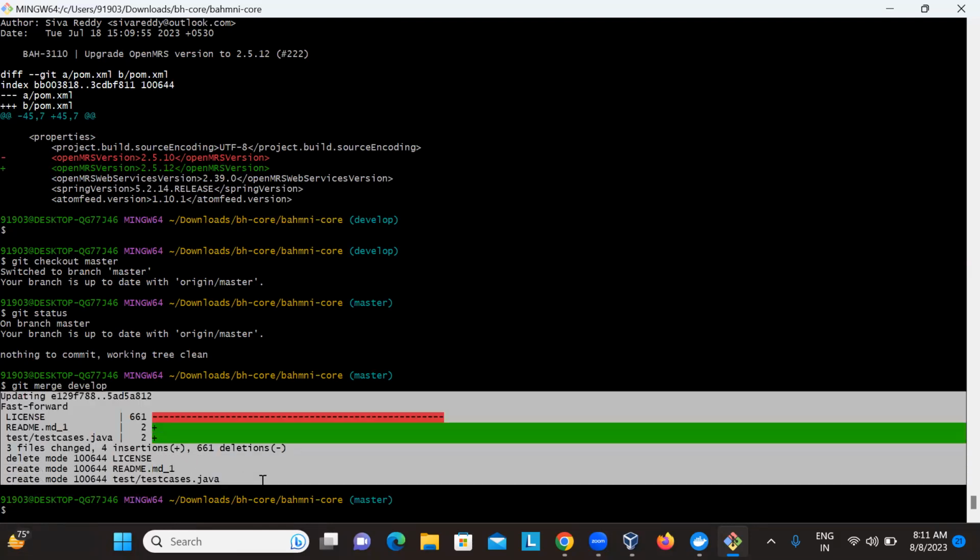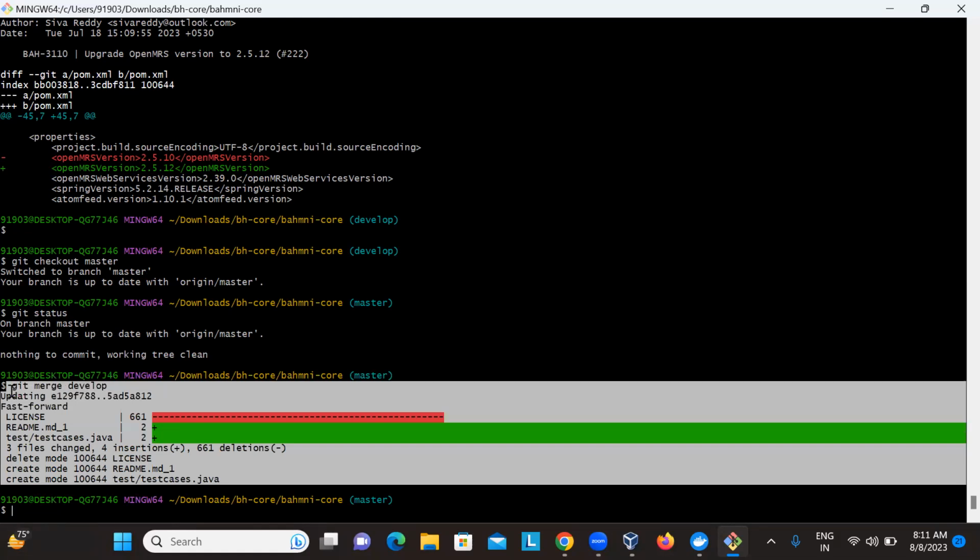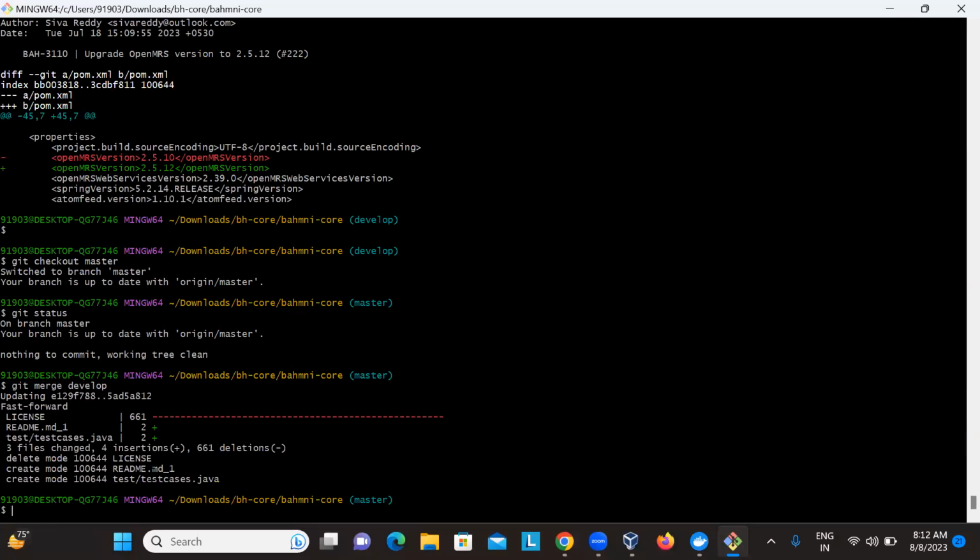No conflicts in the sense that there are no changes that would cause a conflict. If you take the license file here, there are no changes in the master branch. At the same time, it's not a case where two people are working on the same file. That's why we did not get a conflict here.